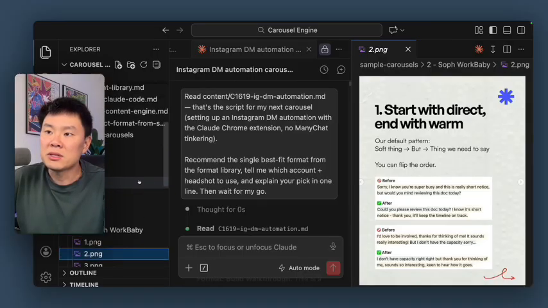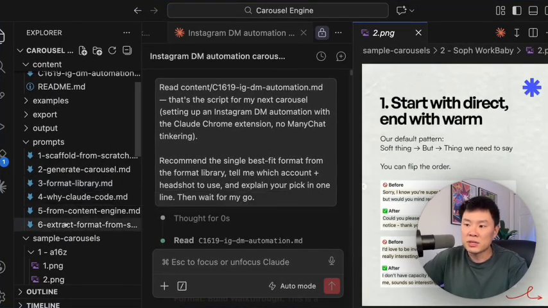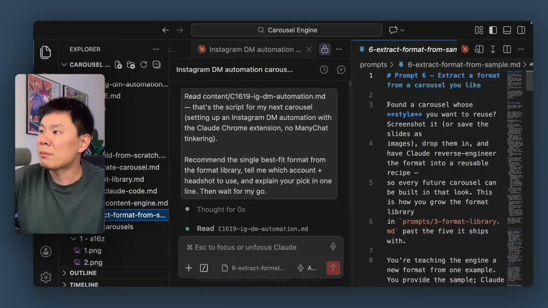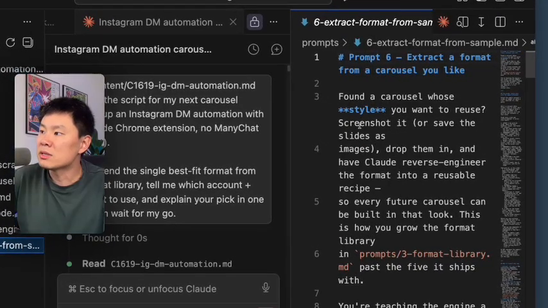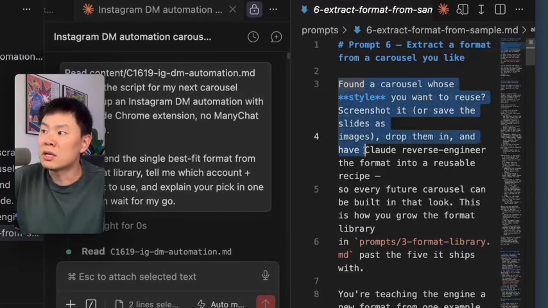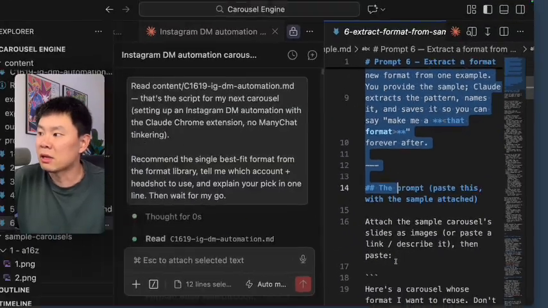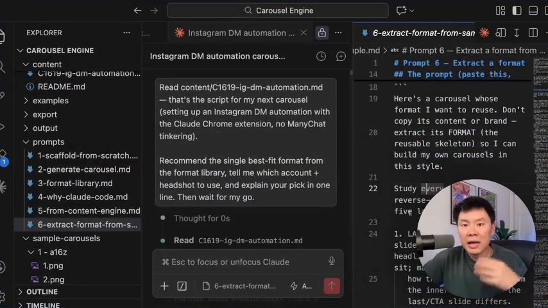And the only thing you need to do is run this particular prompt, which is in here. It's number 6 under prompts library, and you can just literally copy paste this particular prompt into your Claude code and then just upload screenshots of your particular carousel that you like, and it will study the carousels that you like and create these formats that you can reuse.